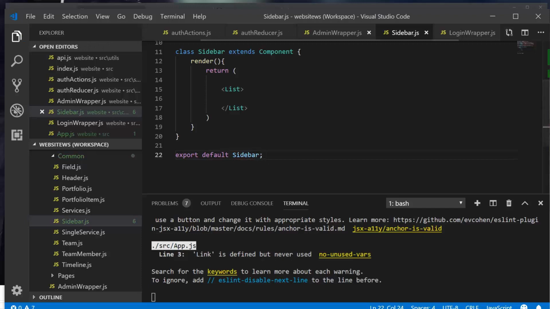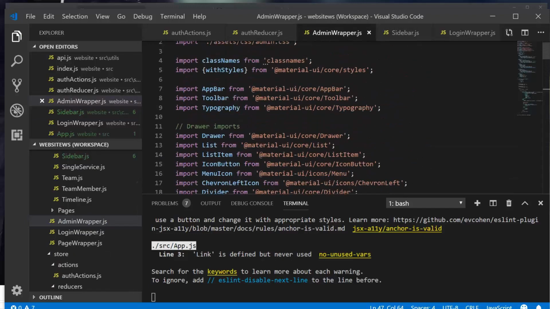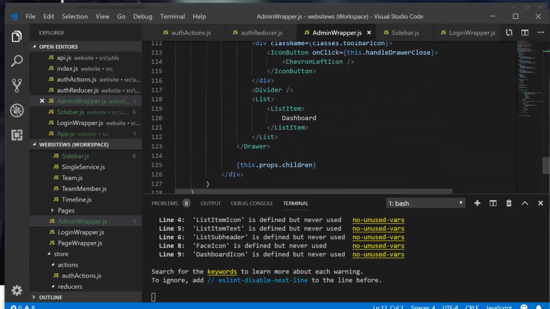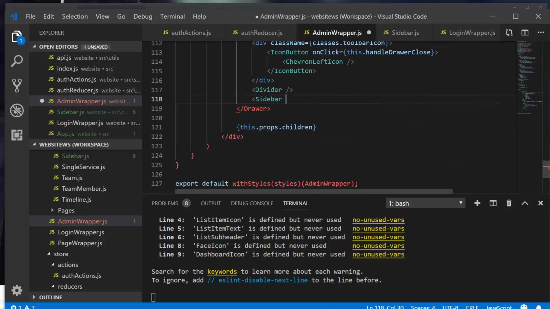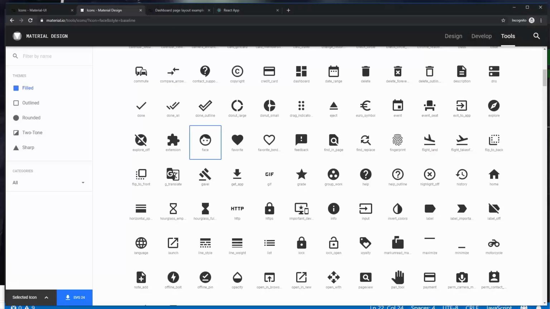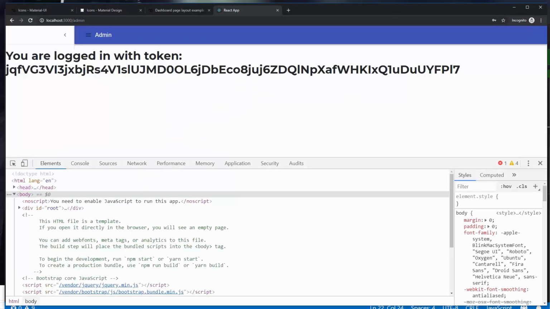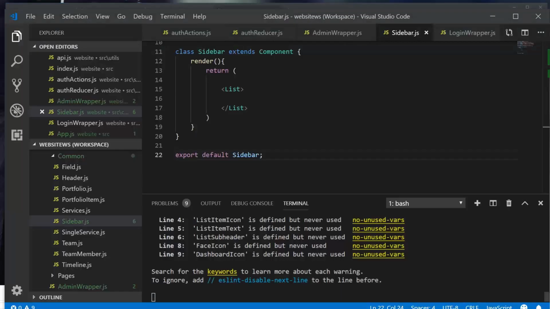and then in admin wrapper here we're going to import sidebar from common/sidebar. And then way down here, we're going to remove this list element and replace it with sidebar. It can self-close. And this is just to keep it in a separate file. If we go back over to our React app and log back in, we'll see that now we actually don't have any content, and that's fine. We haven't added it yet.